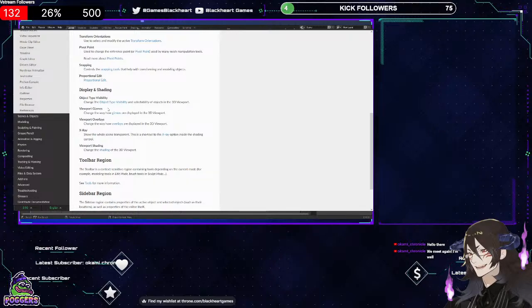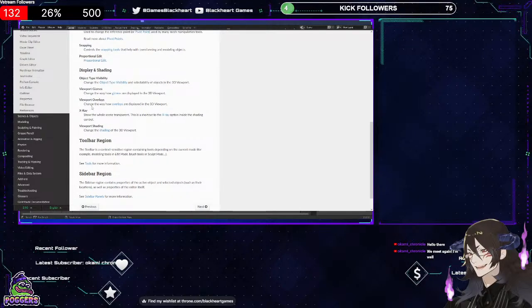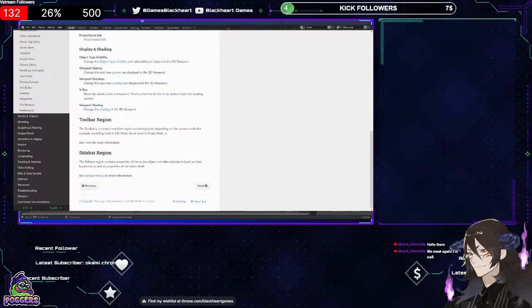Object type visibility changes the object type visibility and selectability of objects in the 3D viewport. Viewport gizmos changes the way gizmos are displayed in a 3D viewport. Viewport overlay changes the way overlays are displayed on a 3D viewport. X-ray shows the whole scene transparent. This is a shortcut to X-ray options inside the shading controls.